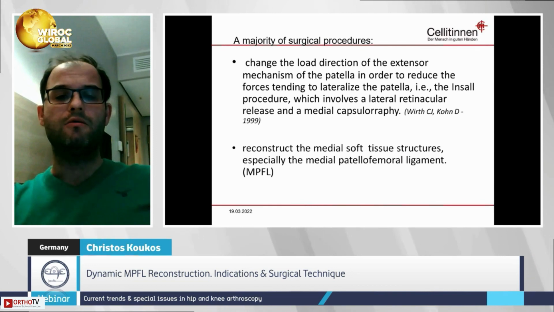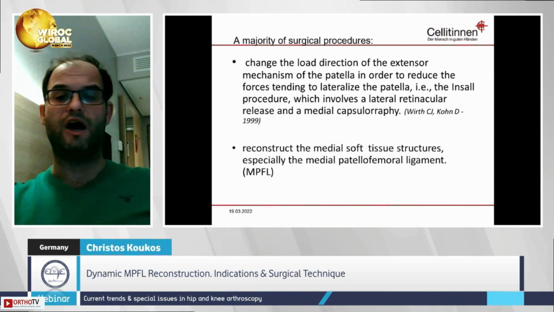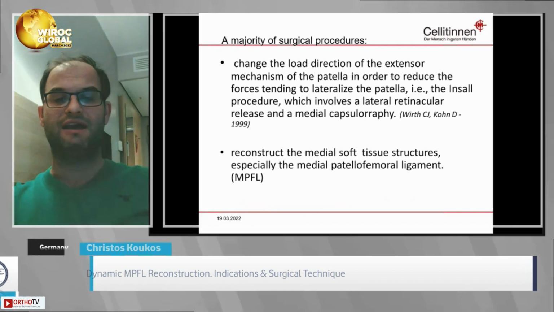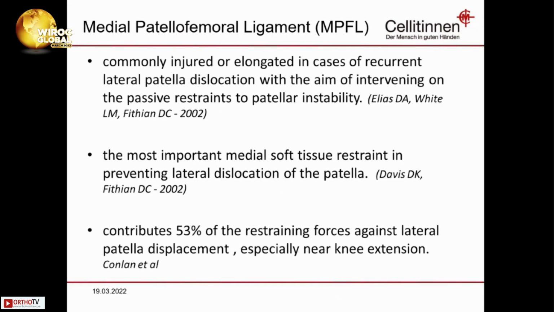Until now, we know lots of procedures, either ones that change the load direction of the extension mechanism of the patella, by forces that actually lateralize the patella, for example the Insall procedure, which is not used that much anymore. And on the other side, we have the reconstruction of the medial soft tissue structures, the MPFL.